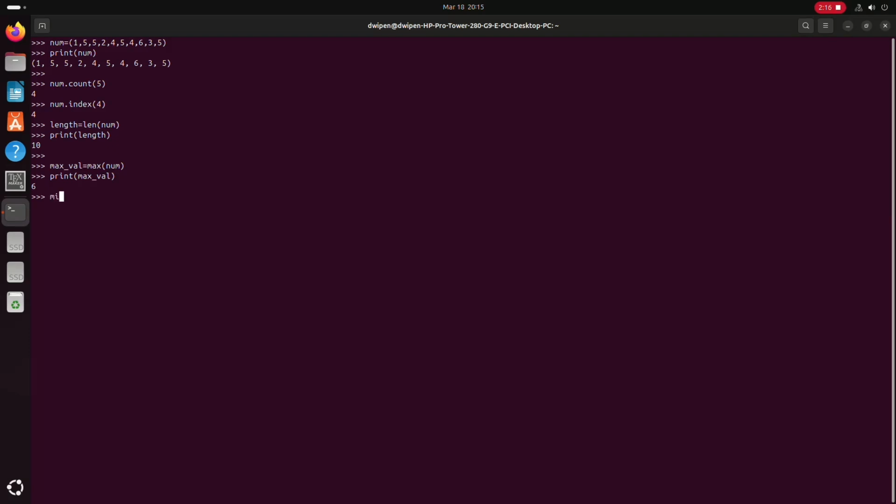Now let us implement the min method. The min method basically returns the smallest item present in the tuple. We have seen that 1 is the smallest element present. So we use minval here to store the minimum value. Let us print it. Yes, it returns 1 because 1 is the minimum value.